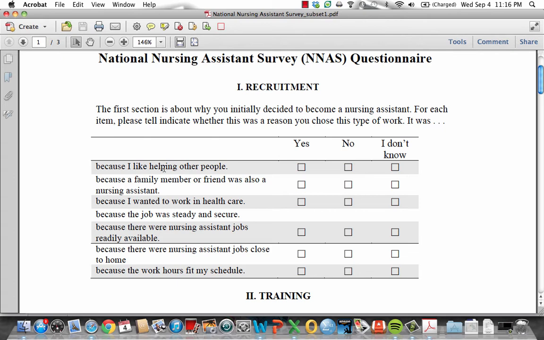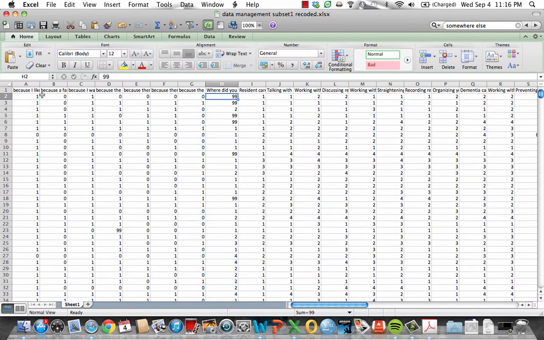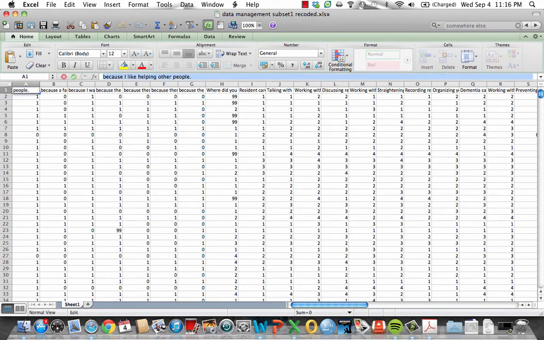Now, also notice that recruitment is labeled as section I. So we're in section 1 of our survey. If we return to Excel and go to that first column, right now it has the full statement of "I like helping other people." As I mentioned, we could call this recruitment help. That would satisfy our 8 characters and seems to make sense.